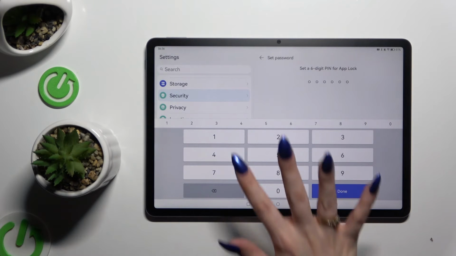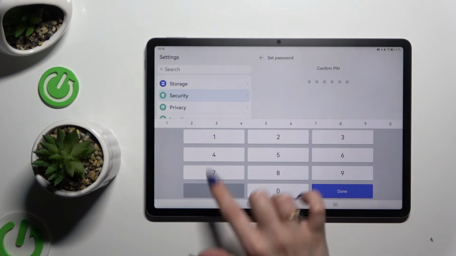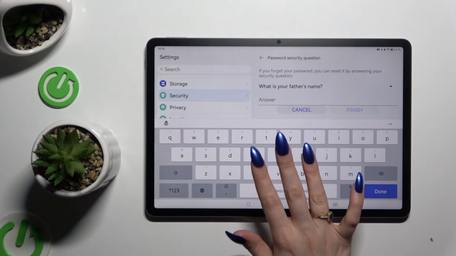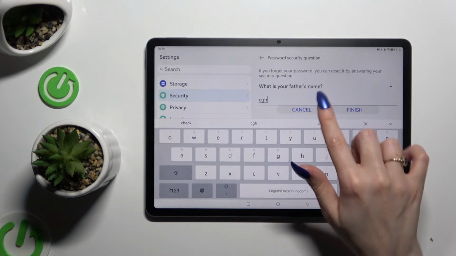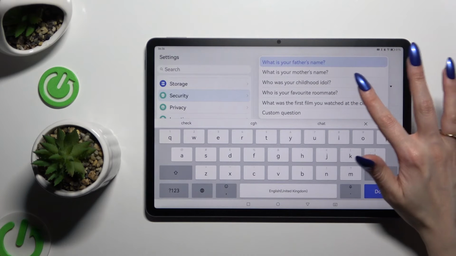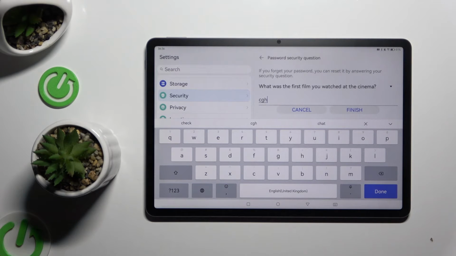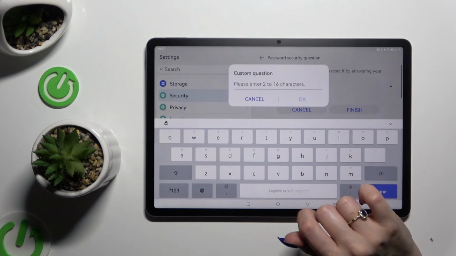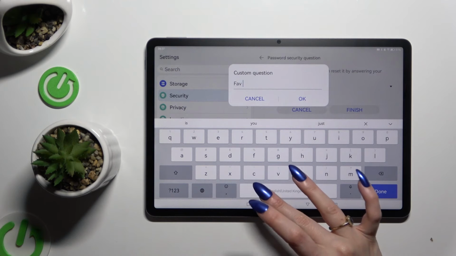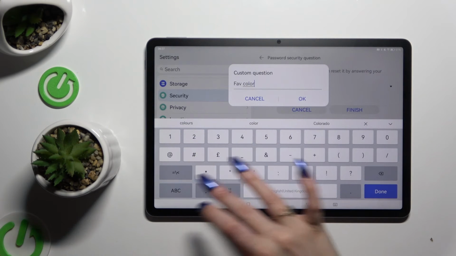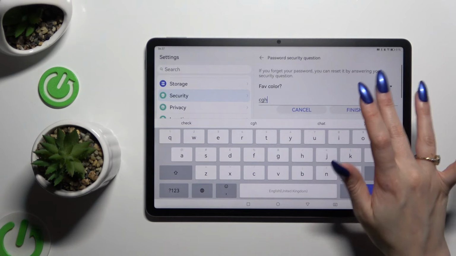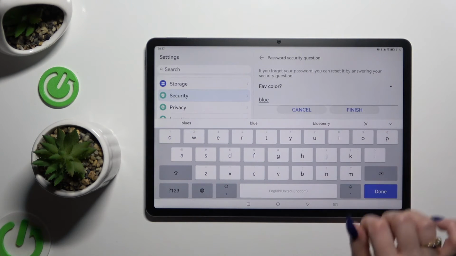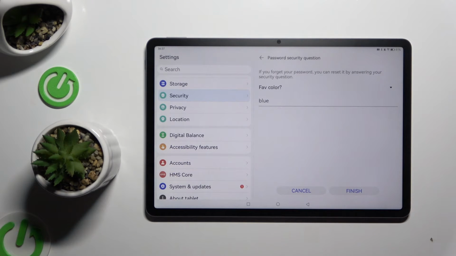Finally, you get to create it, repeat it to confirm it, and then answer a security question. If you don't like this one, click on it and pick one of those. If you don't like any of them, you can also tap on the question and tap on Custom Question to create your own. Then hit OK and answer correctly below. When you're ready, select Finish.